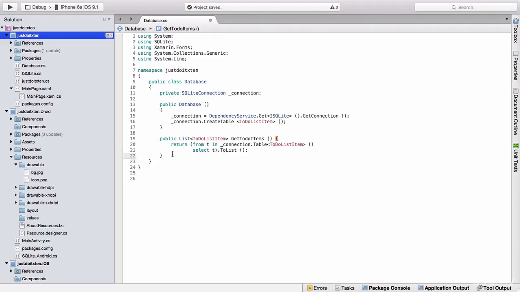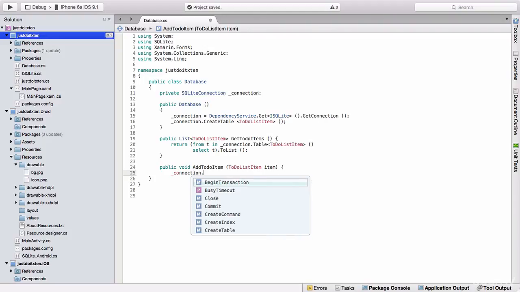Then of course we need to actually add a to-do item. So let's have public void, because we're going to return nothing from this, AddToDoItem, and this will be a type of to-do list item, and this code is simple enough. We say connection dot Insert, and we pass it the item.